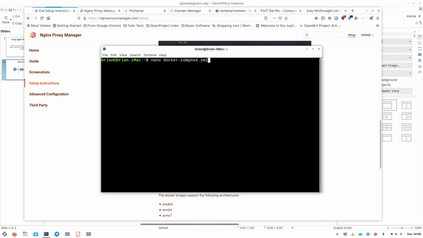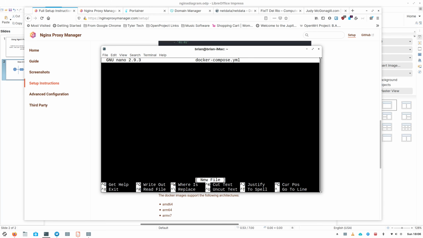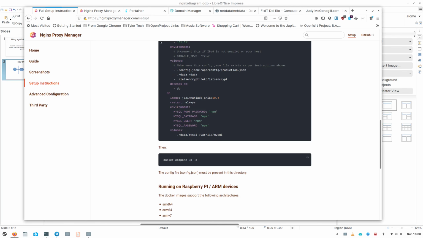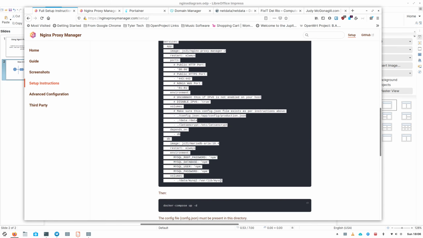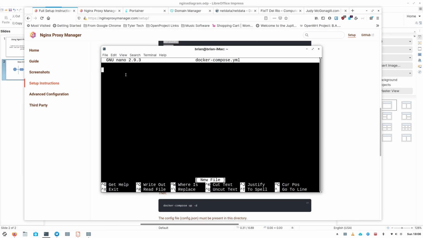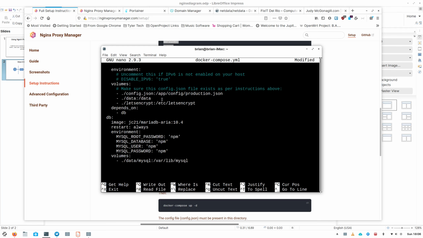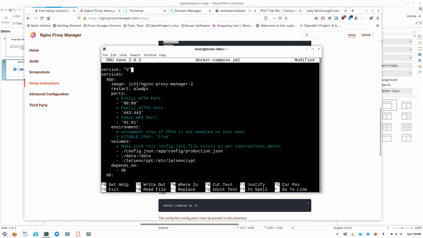docker-compose.yml, just like that. It's going to open up a blank file. So I'm going to go here and I'm going to highlight all of this. Make sure I get the whole thing. I'm going to do Control-C in the browser to copy. And then in here I can right-click and do paste, or I can do Control, Shift, and V, like Victor, to paste. So now I've got this entire YAML file pasted in.